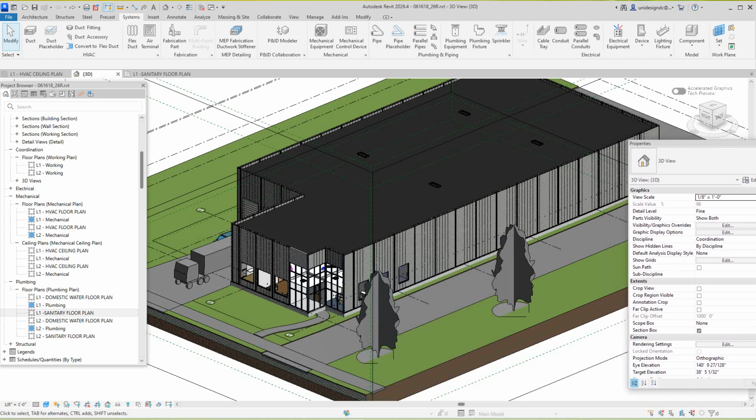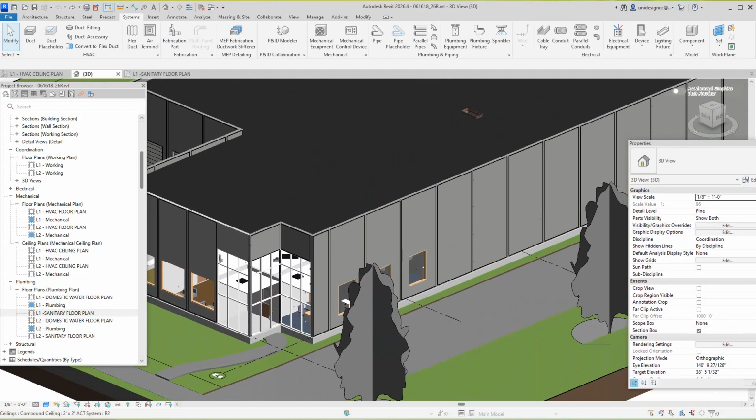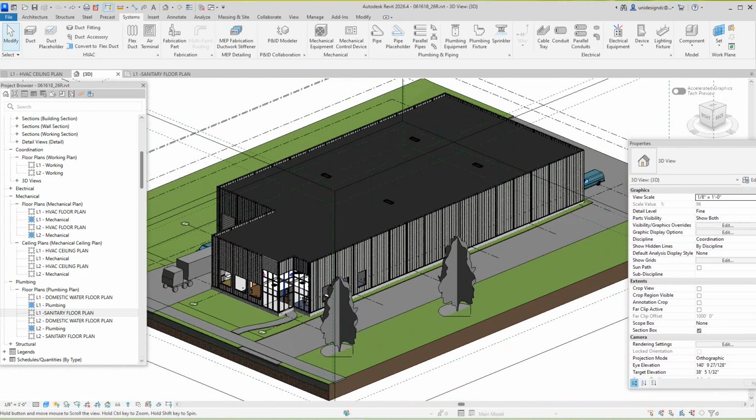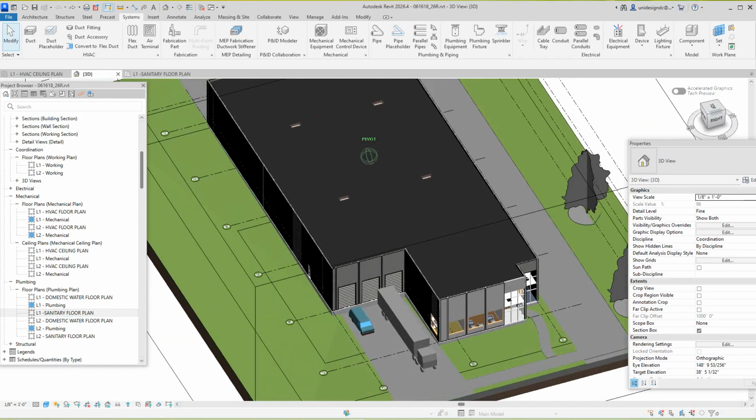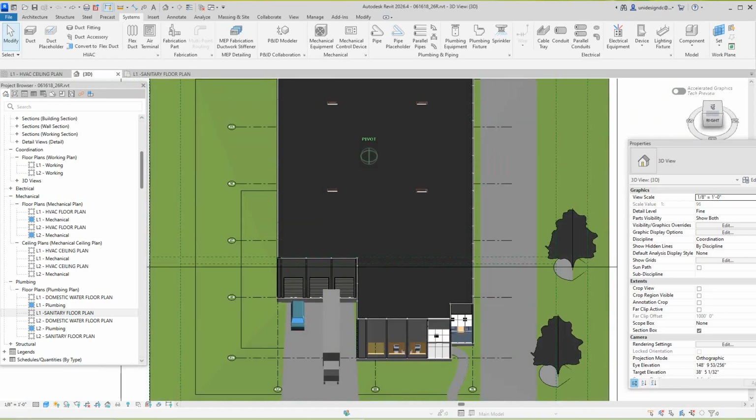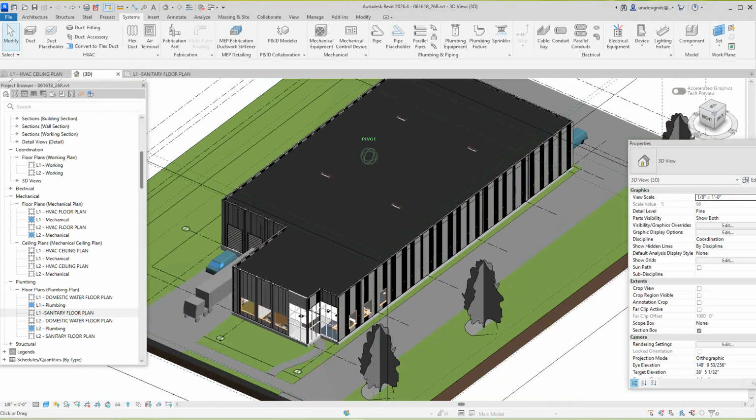Today we're going to continue on with our industrial building we got going here. It's coming along pretty good. So we created our domestic water floor plan and our sanitary floor plan. So let's go and look at that sanitary floor plan.